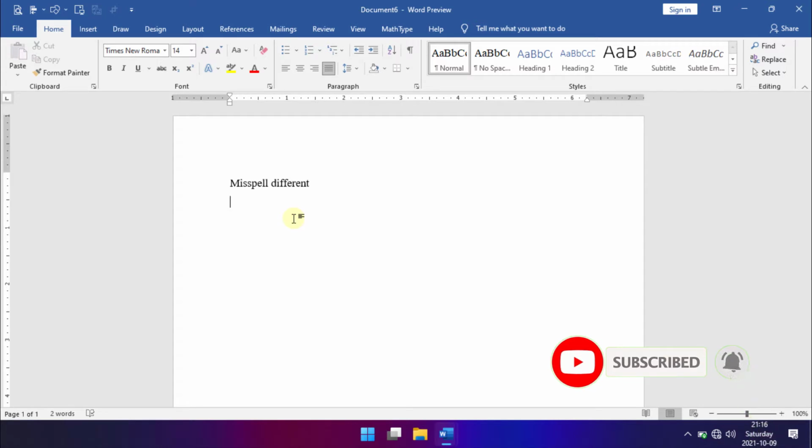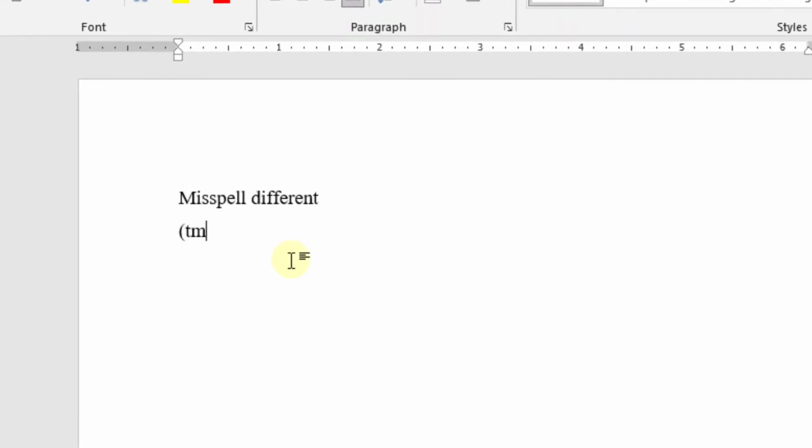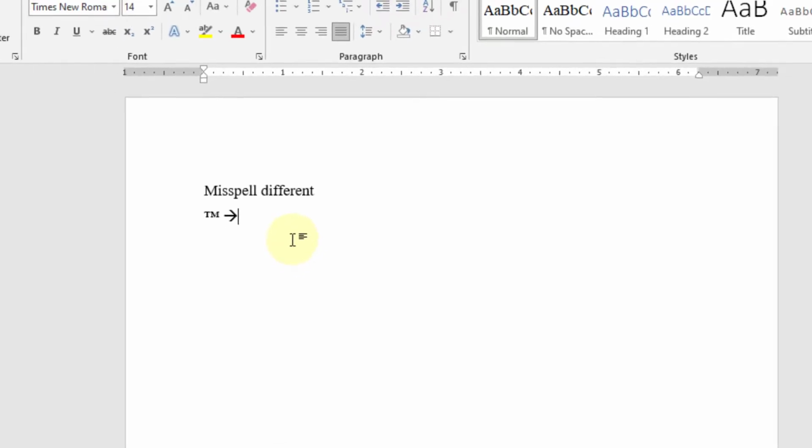Autocorrect also converts some text shortcuts into their proper symbols. For example, if I press bracket open, TM, bracket close, it changes to the trademark symbol, and likewise if I press double dash and greater than symbol, it will automatically change to a forward arrow.